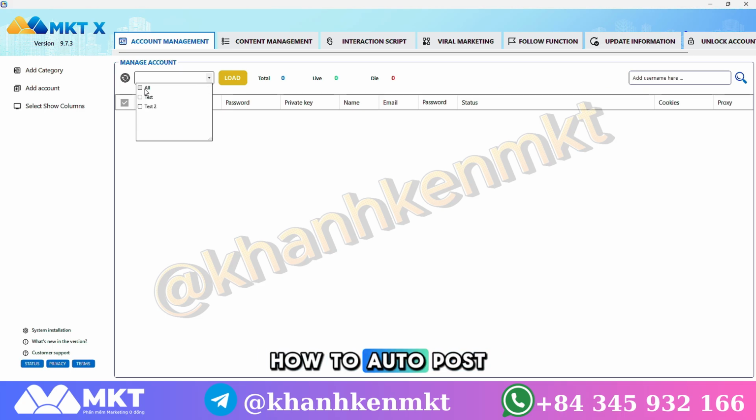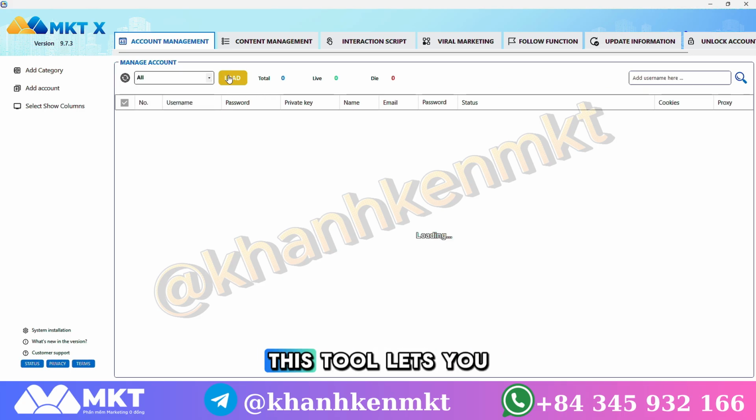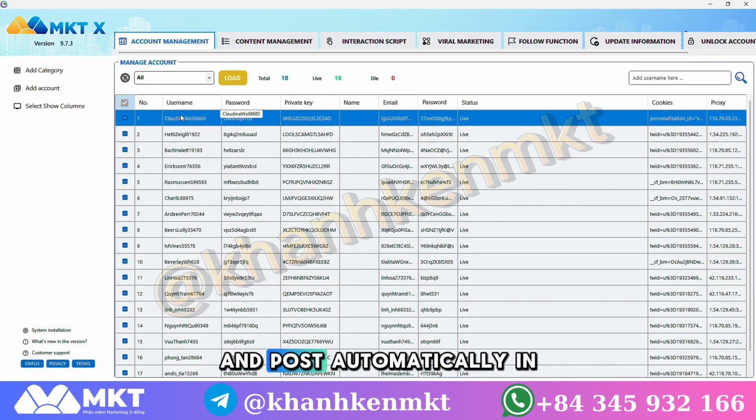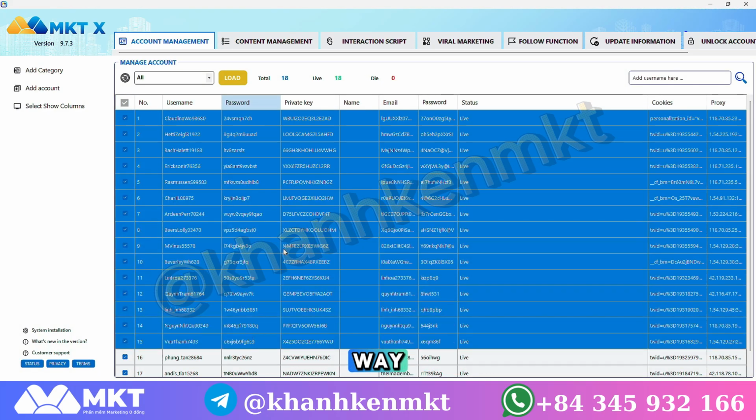Today I'll show you how to auto-post on Twitter X. This tool lets you manage multiple accounts and post automatically in a safe and efficient way.